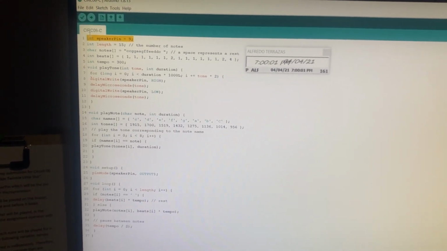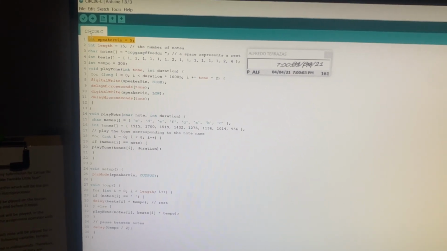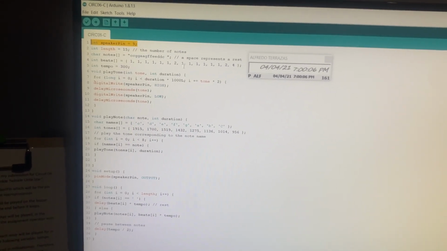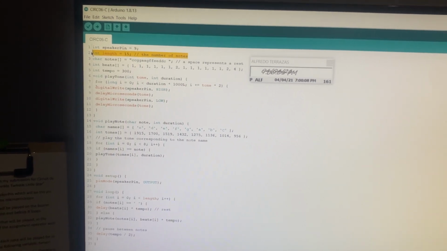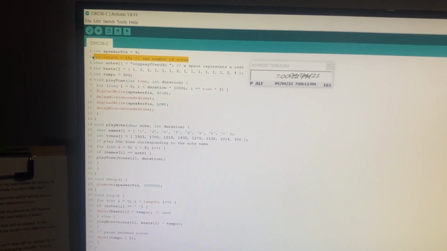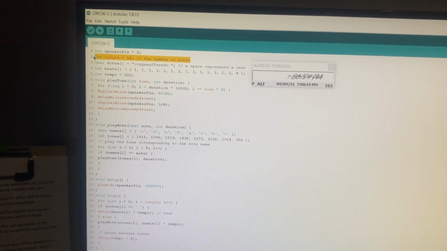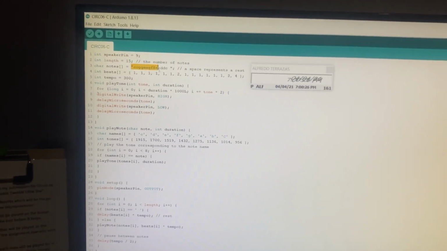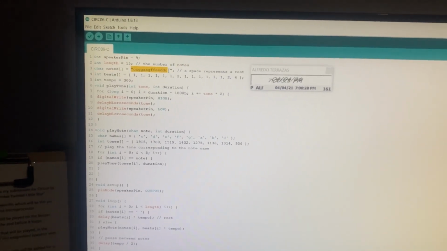Next, we set up the variable length that stores the number of notes that will be played on the buzzer, which in this case is 15 notes, 14 to play the melody and 1 for a pause at the end before it loops. After that, we set up a character variable called notes to store the notes that will be played in the order that they will be played, which can be seen here on the right side of the assignment operator, with a blank at the end of the sequence to represent a rest.